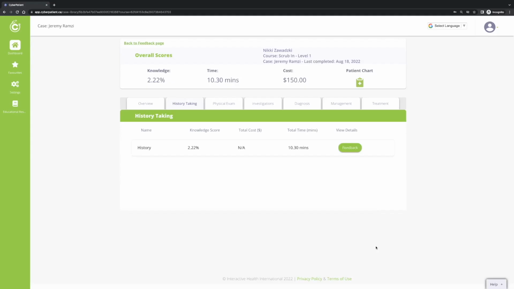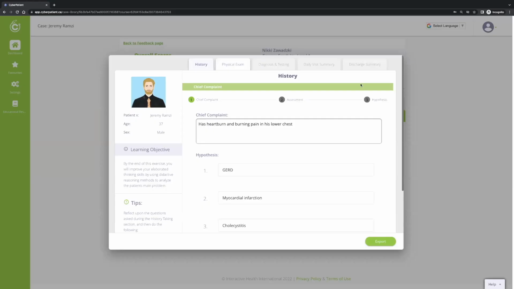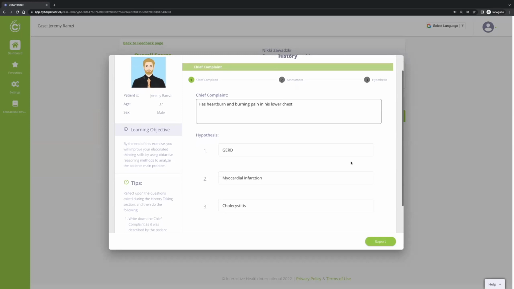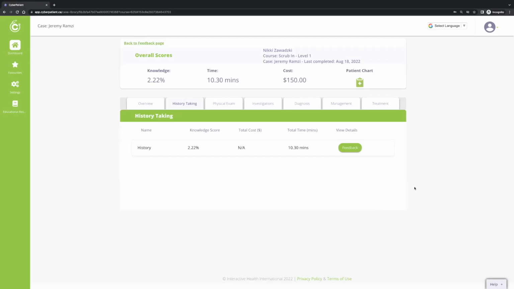Lastly, I will show you the patient chart. As we can see, my recordings were saved along the way. We can export it as a PDF or print it out. Your instructor has access to all this data, including the patient chart.